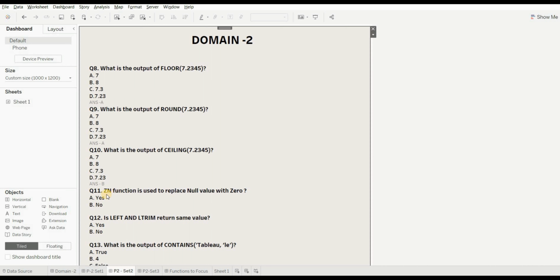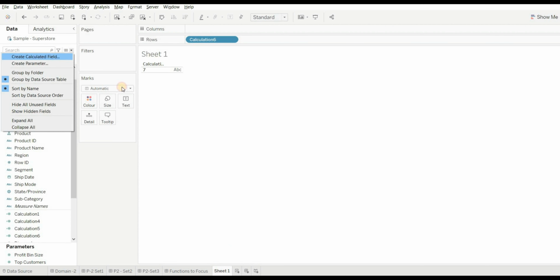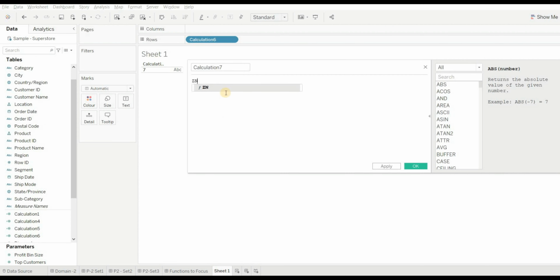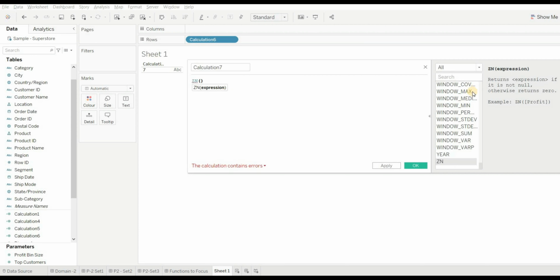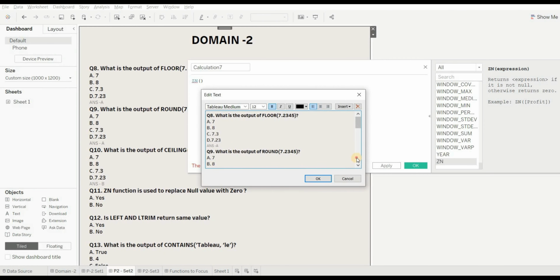Next question is, ZN function is used to replace null value with 0, yes or no? The right answer is yes. If we go to the calculated field and check its description for ZN, it returns the expression if it is not null, otherwise it returns 0. So the right answer is yes. That is our option A.